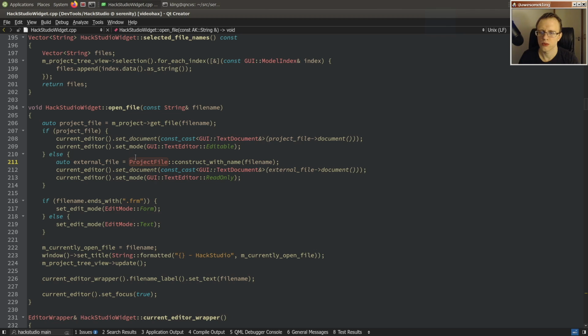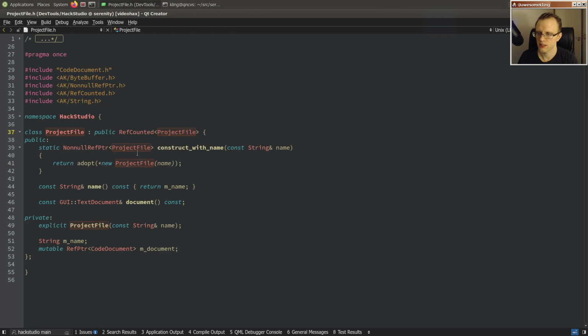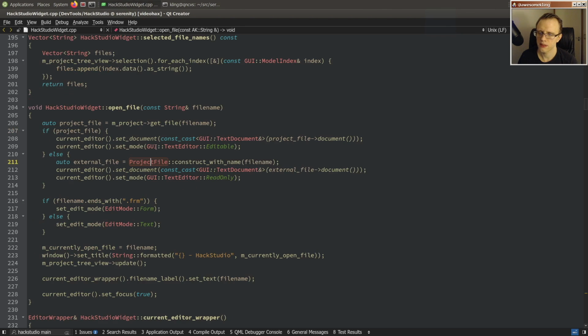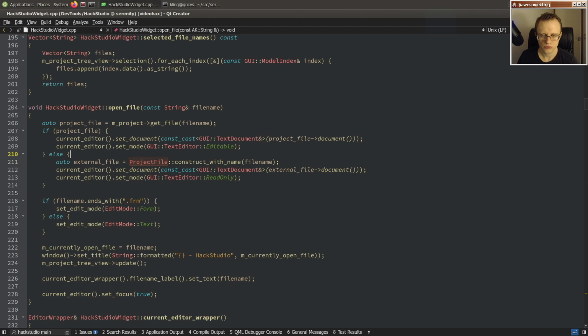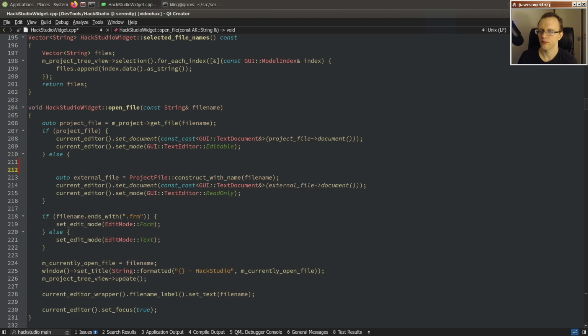We're gonna have to keep a set. It's probably not right that we're using project file as the name for these, because the external ones are not in the project. But right now project file is a very simple thing anyway. It just has a name and a code document pointer. So for now, I think we can leave that be, and instead we'll just add sort of a hash map maybe to the HackStudio widget that keeps track of these files. So let's see.